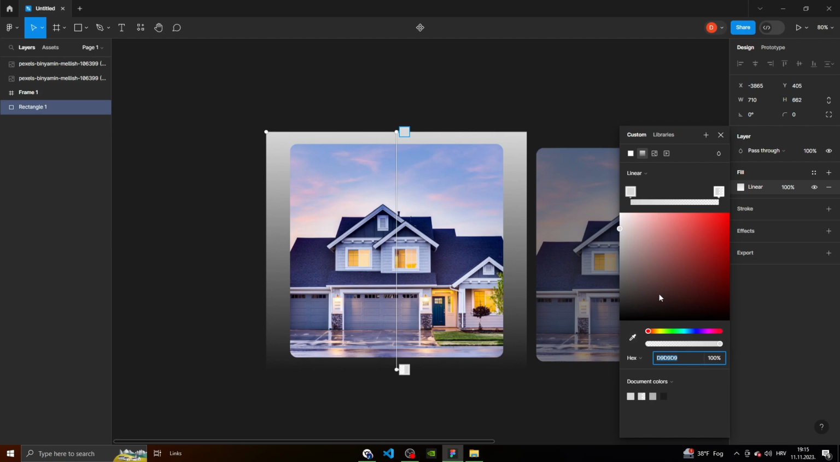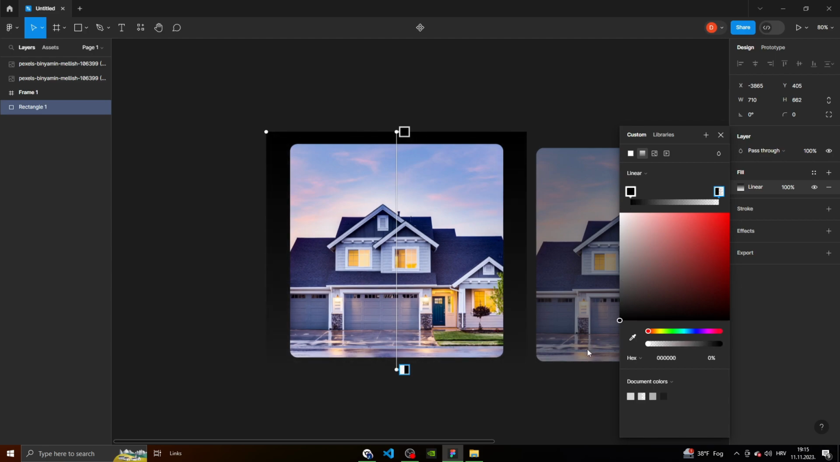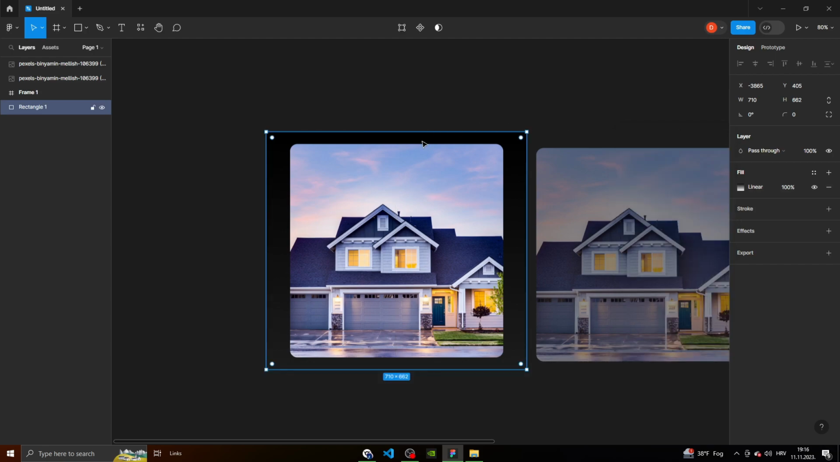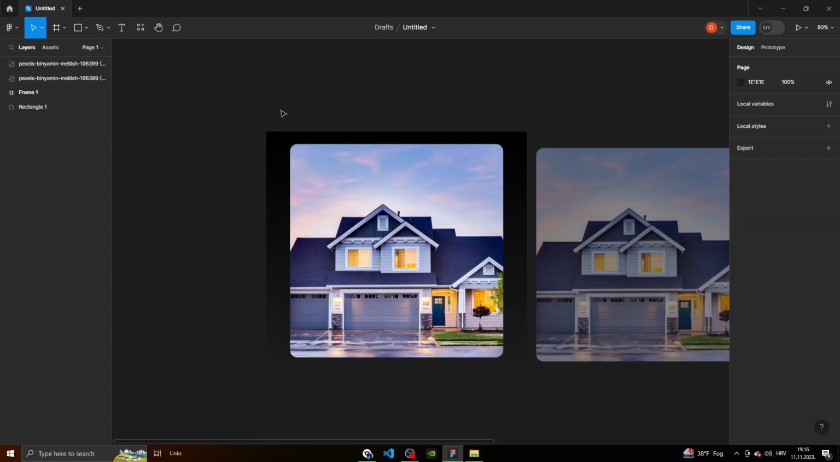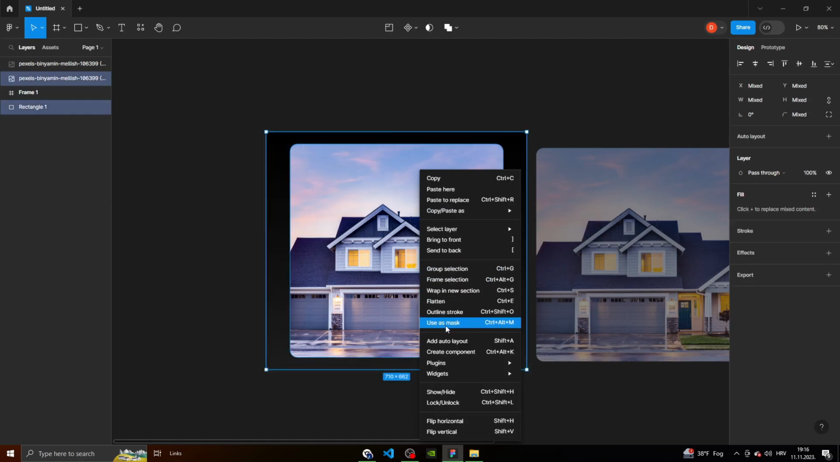You put both of these colors to black, and the second color needs to be transparent, so to 0. And you can change this to the left or right to fade it however you want, but to put the fade on the image, what we need to do is select the rectangle and the image and click use as mask.